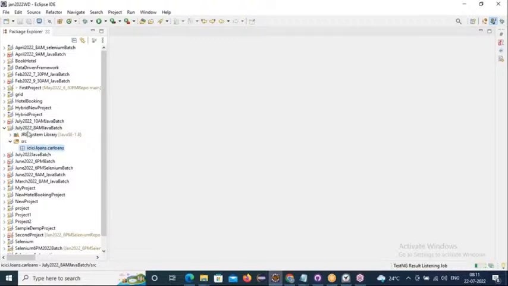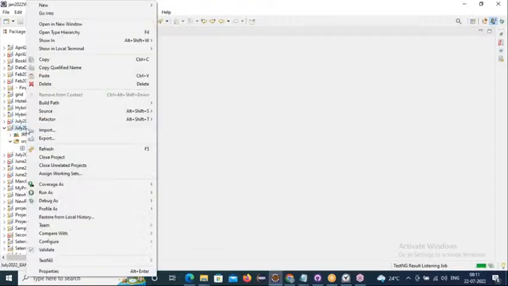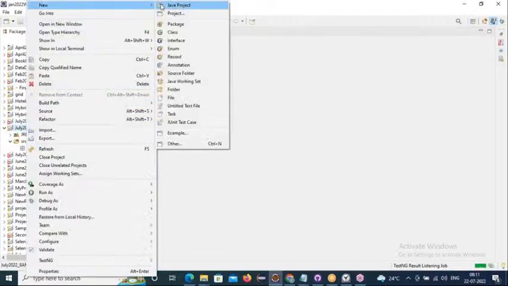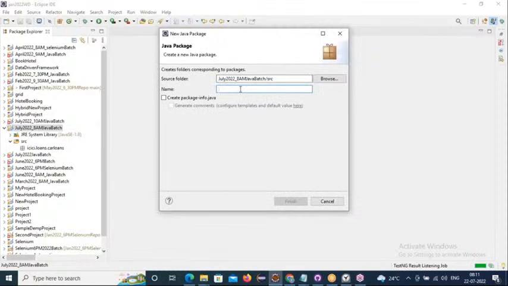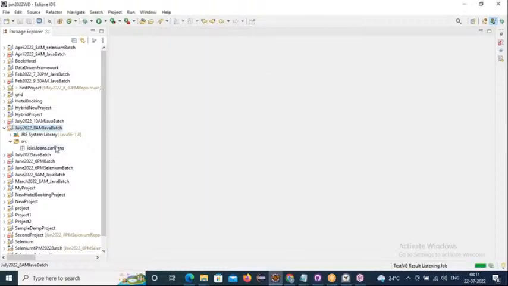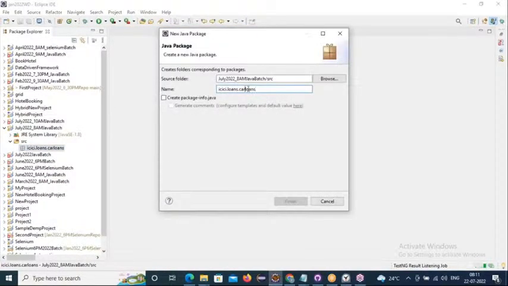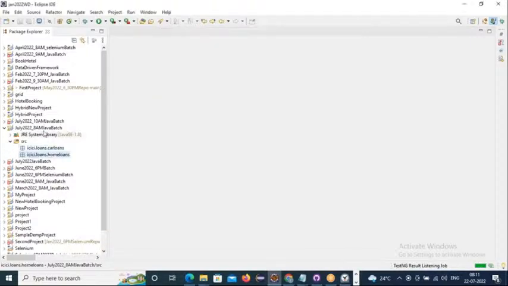If you want one more package, right click on the project, new package. Again we need to type completely. Suppose now you want home loans: ICICI.loans.homeloans, I need to type everything. Instead of typing everything, I will tell you one workaround. On an existing package, you right click, new package. Whatever you want to change, only that will change. That's it. Like this, in one project, we can create a number of packages.